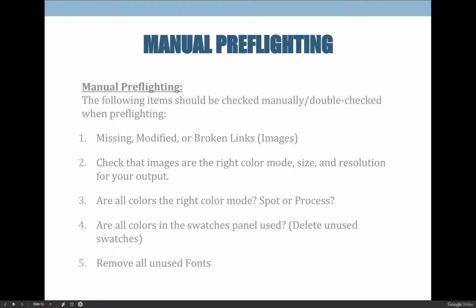They're not going to make sure that your printing resolution is set to 300, etc. Because it doesn't know that that's what you want, because you could be prepping your project for digital output, which would have a different color mode, a different size, and a different resolution for your project. And so what we're going to do is we're going to manually check those things.